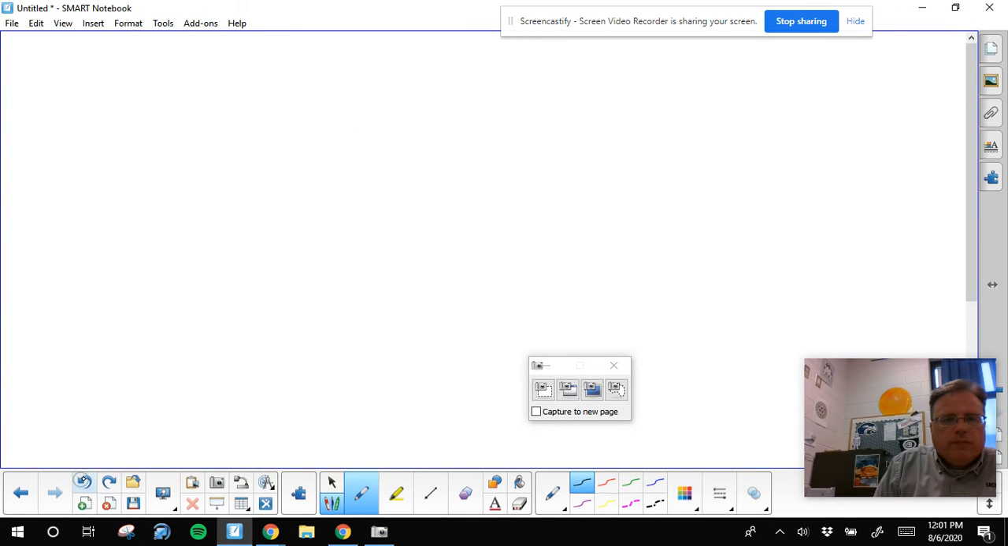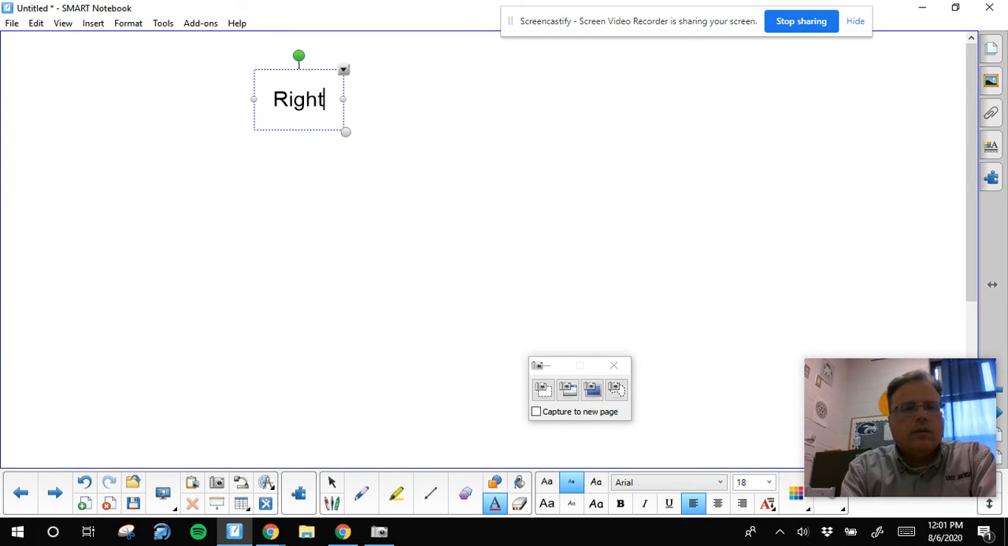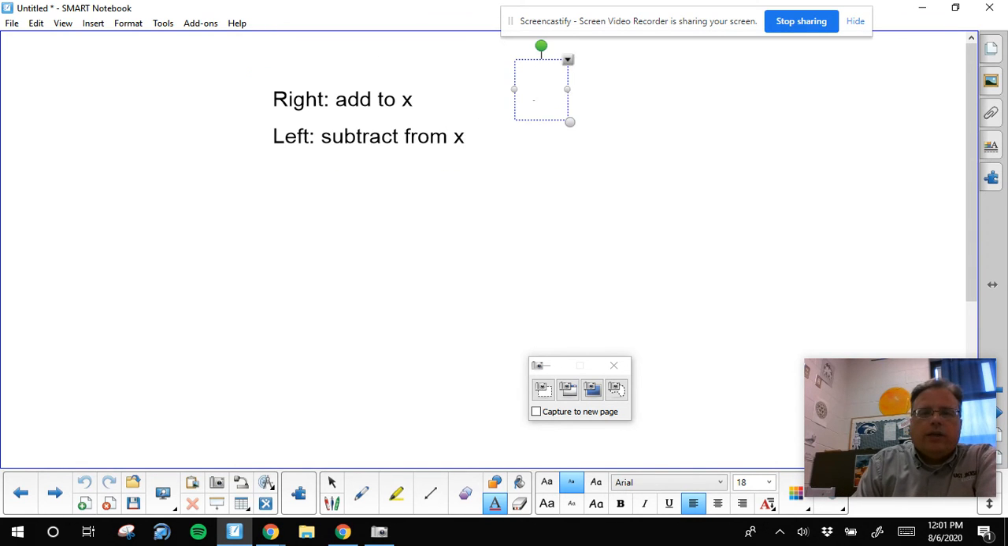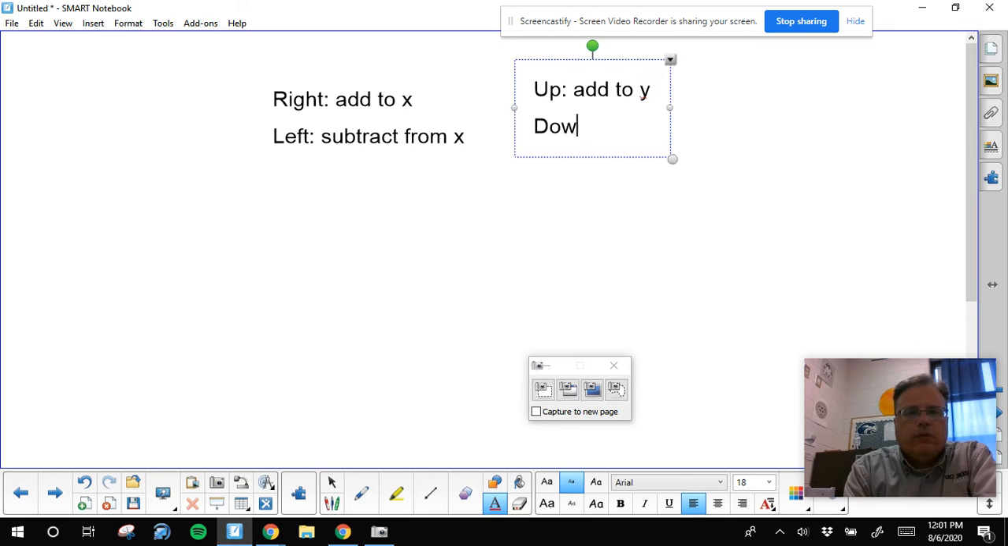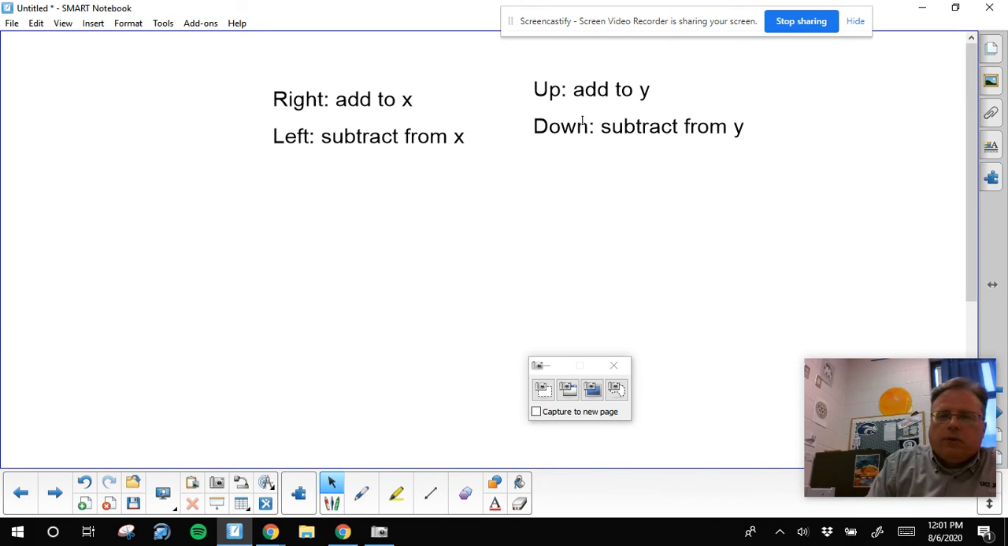Tell you what, I'm just going to type that up, and make it a little bit smaller. So, right, add to x. Left, subtract from x. We didn't actually subtract anything in our last problem, but now we can talk about it. If we move up, we add to the y value. If we move down, we subtract from the y value. If there's something to be remembered or written down, this would be it. This would be a good place to jot down.